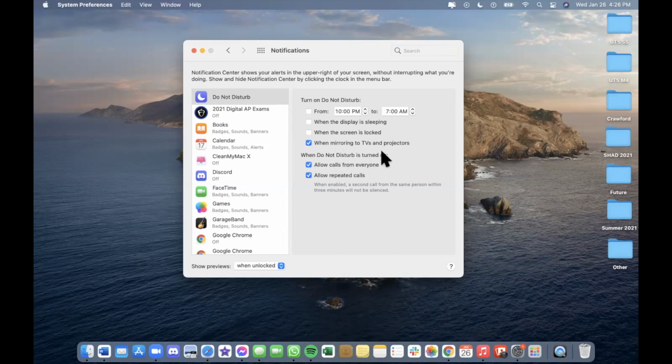When Do Not Disturb is turned on, you can choose to allow calls from anyone or also allow repeated calls. So sometimes it is recommended to allow repeated calls to come through when you're on Do Not Disturb, just in case it is an emergency. But it's also nice sometimes to not have lots of sounds going off and people contacting you all the time.